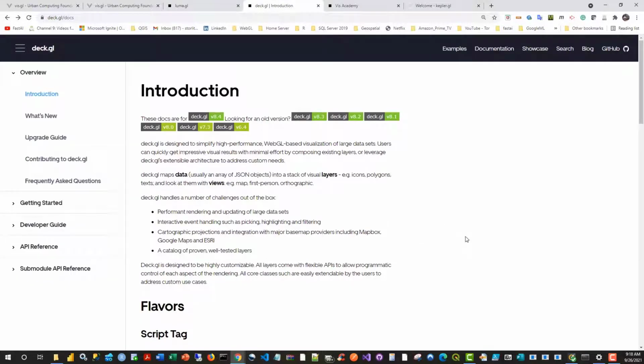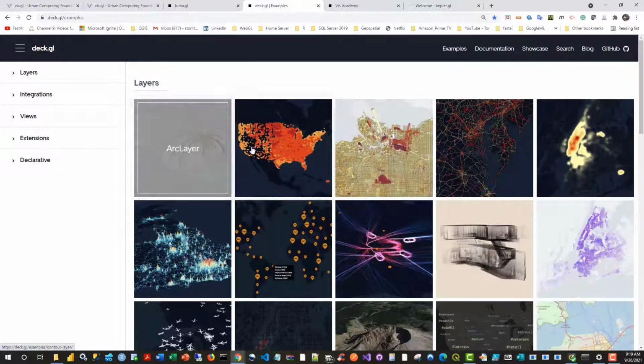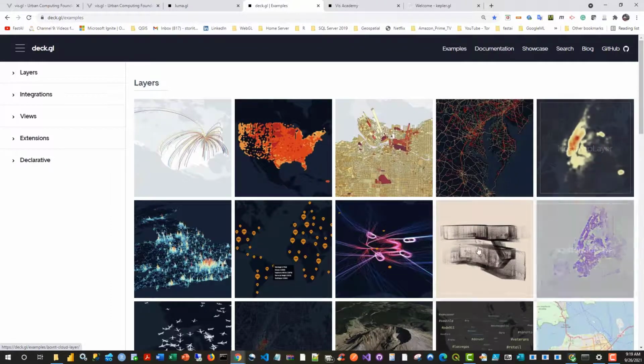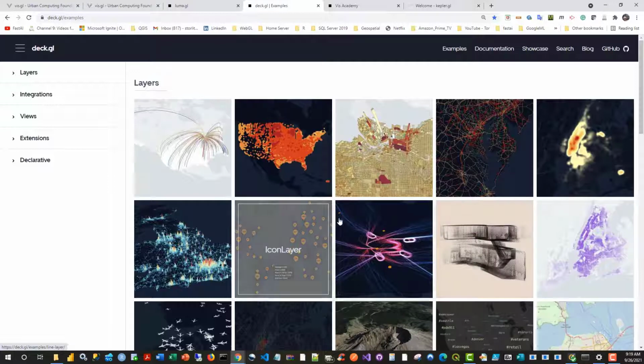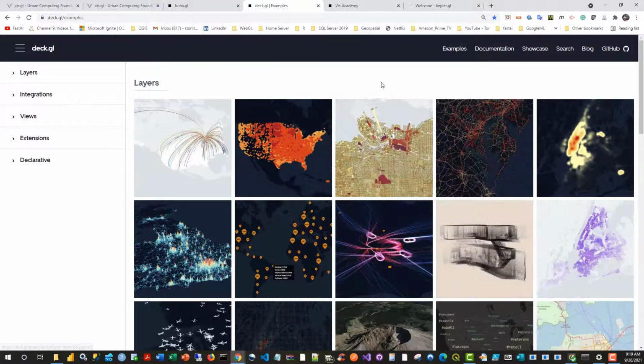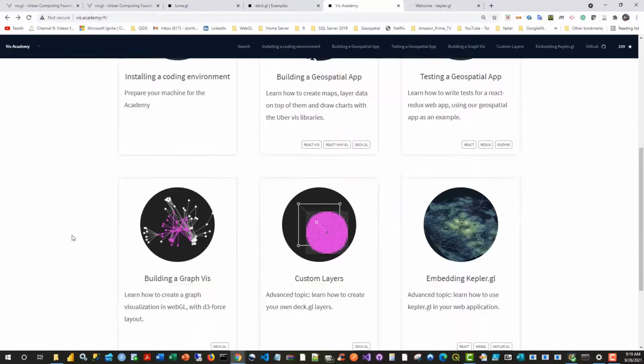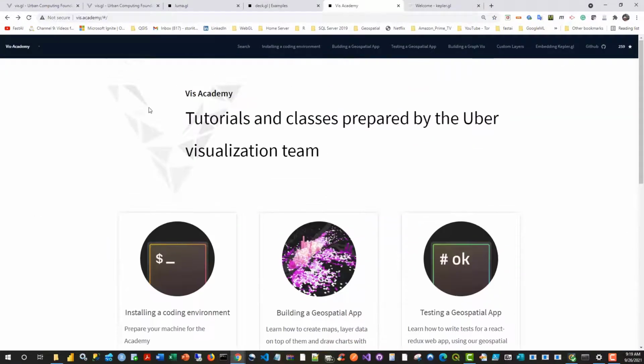Here is Vis.GL, and it has getting started, developer guides, and API references with examples. A lot of these have examples and showcases you can go and look at. You can see there's all kinds of stuff you can do with these libraries. Typically they're used for large scale data, because that's what Uber is dealing with, tracking all their movements. So this is the place to go to learn more about this.